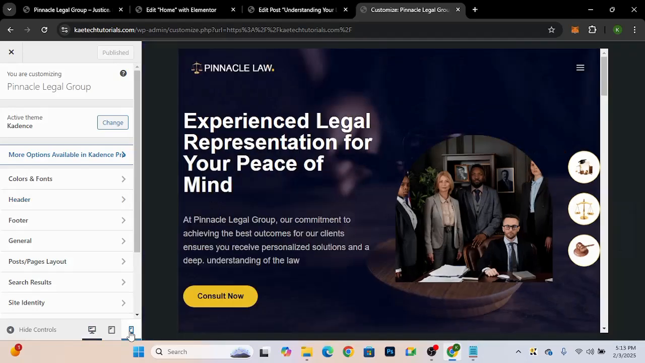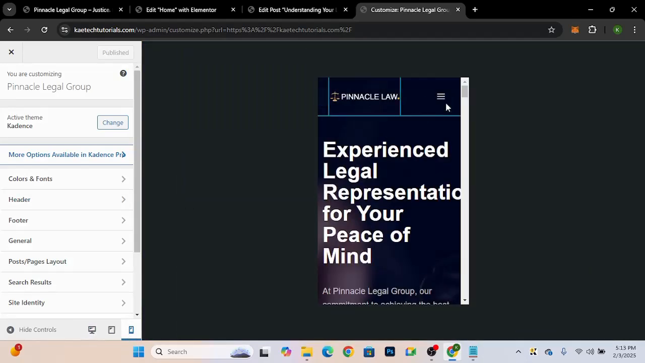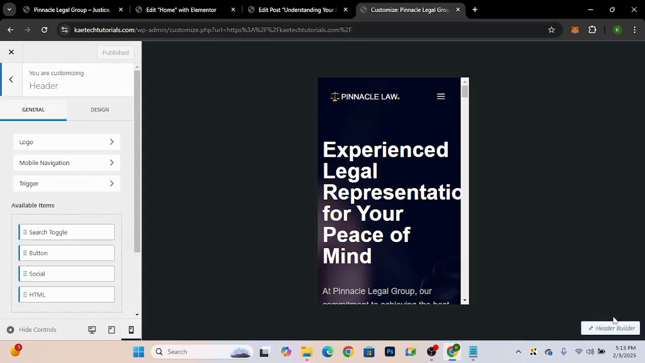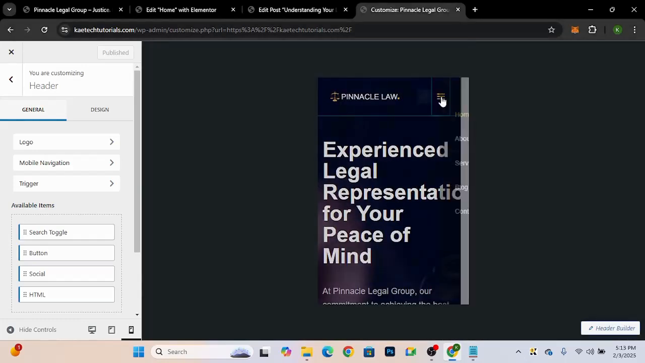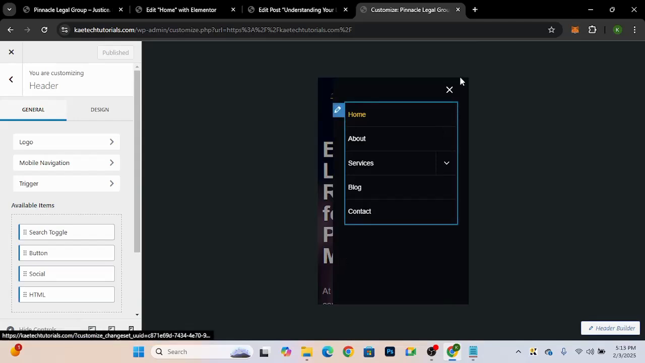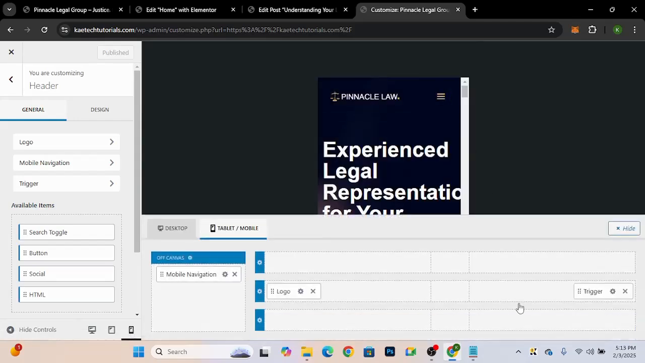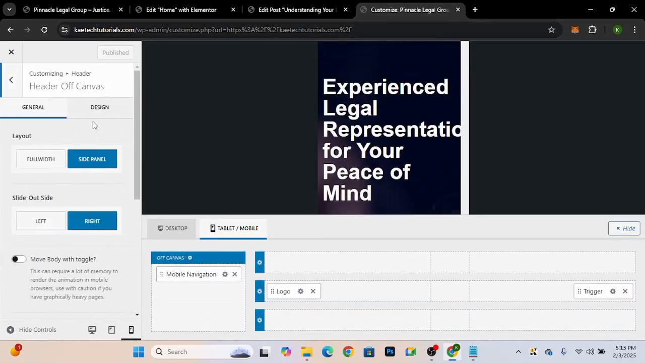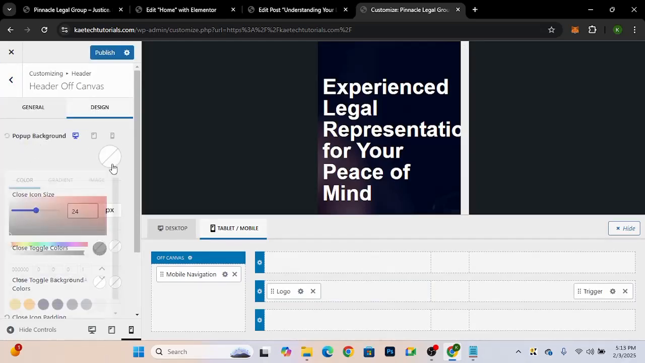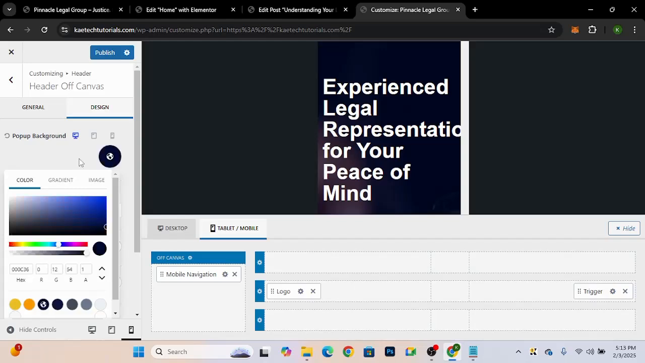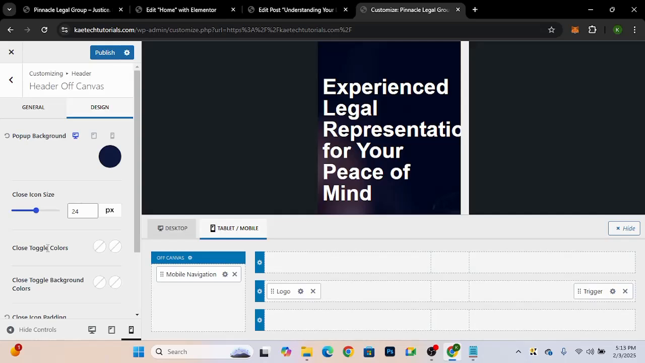So let's click on this over here, and this is how the header looks like. And this is the toggle icon. So let's go to header over here, and let's click to show the header. And this is our off canvas. So when we click on the toggle icon, this is what we're going to have. Okay, but we want to change the off canvas color. So we want to go over here, and then the pop up color, we want to change it to this one. Of course, we can even make it a little bit transparent. Okay, so that is basically it.